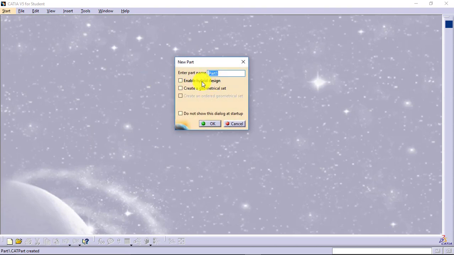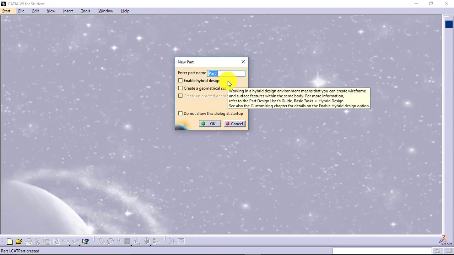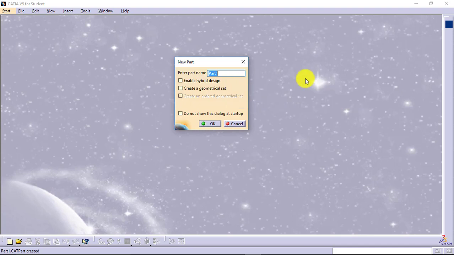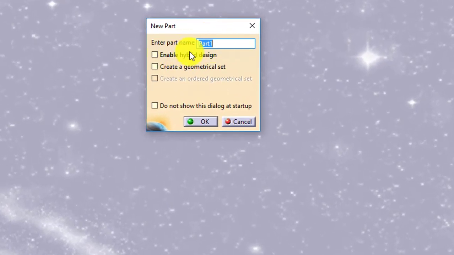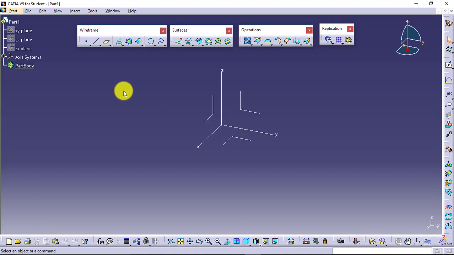In that we will be discussing this hybrid design option, what exactly this option is, what exactly it does, and why we use that. So for now I will keep this as disabled. Currently it is off. I will keep it disabled only and I'll say OK. So I will be able to enter into the surface design environment, or GSD environment specifically.